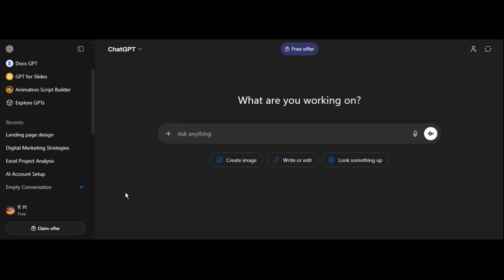Alright, let's get started. First, go to ChatGPT and sign into your account if you haven't already. Once you're on the main screen, look at your chat history on the left side. Find the conversation that you want to delete. When you see it, click directly on that conversation so it becomes active.